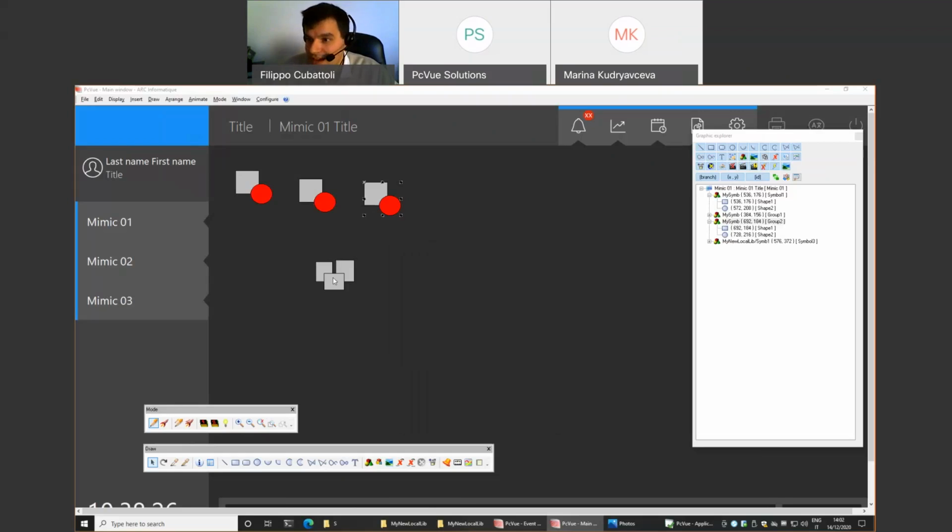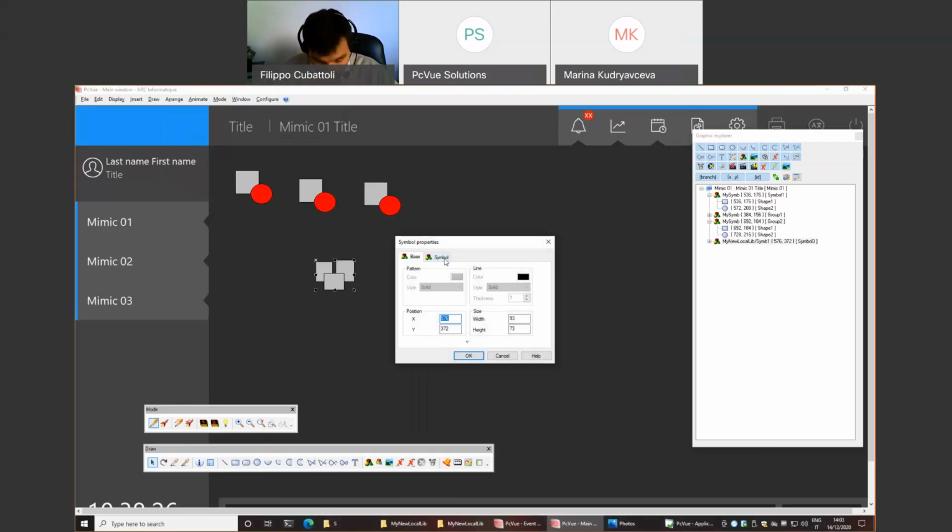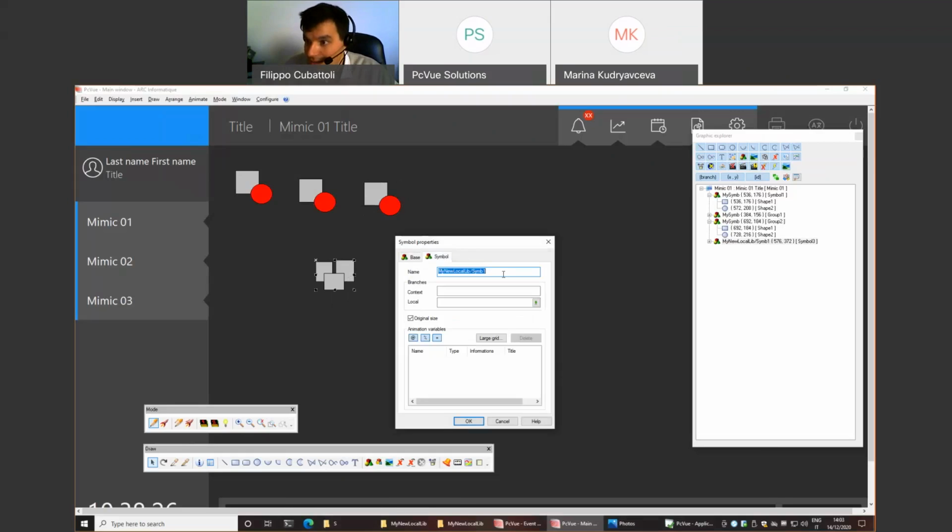But if we do the same with this symbol, which belongs to our custom local library, you see a different naming syntax here. It's my new local library 1 / symbol 1. So from here, you can see where our symbol is located.